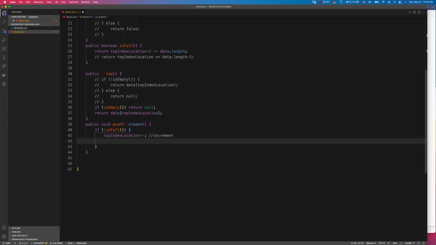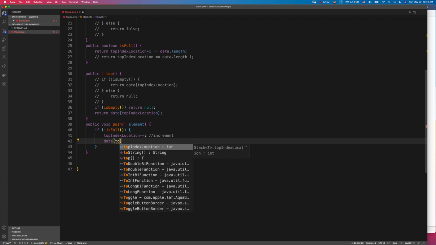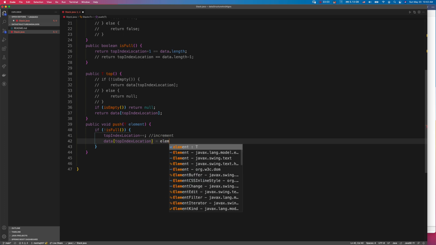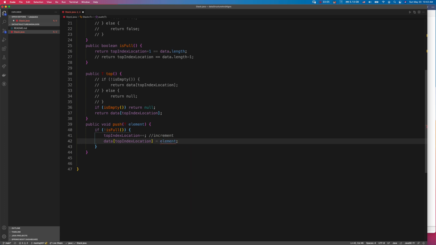And now we would say data top index location. Now it is incremented, so now the pointer is pointing at index 0, and that would be element. Add this element at that location. That's it.